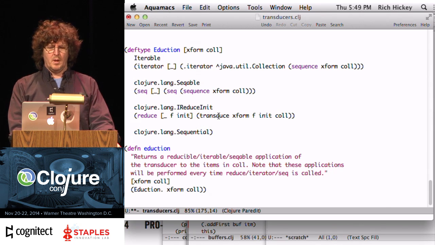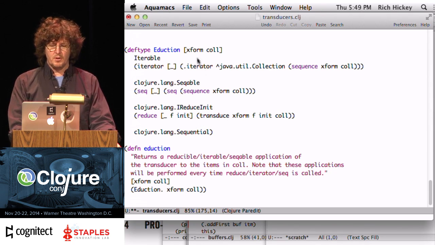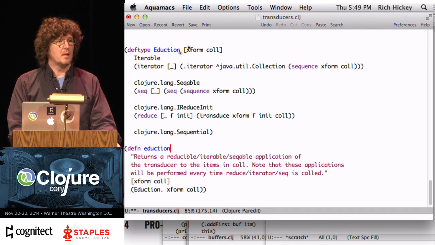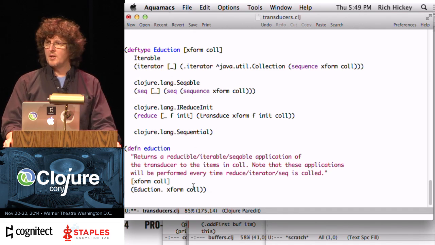What is this? What's weird? Oh yeah, it uses transduce to do that, right? And it's a tag, sequential is just a tagging interface. So you see there's nothing inside this. But other tricky aspects of this is it's not a collection.